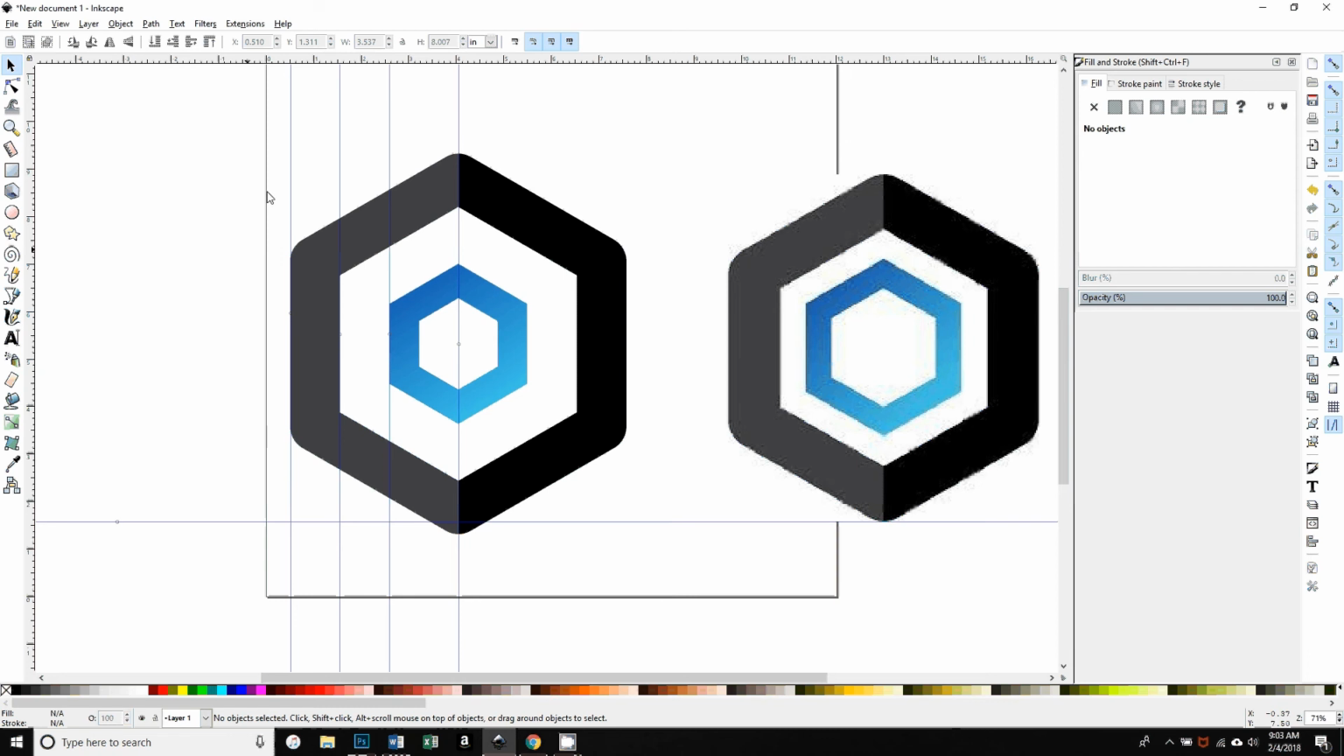I would just basically use snap tools and guidelines to get the proportions of the negative and the filled spaces to be the way I wanted them to be. So hopefully that gave you some tips and some new tools to try out. Let me know if you have any questions.